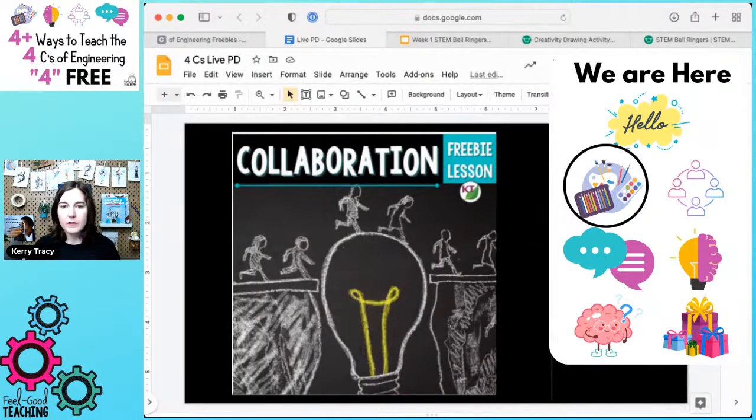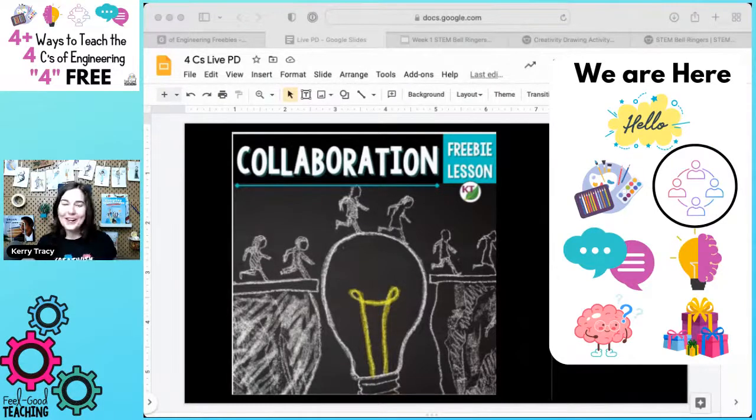All right, we're moving on to collaboration, which means I need to change. We are here. So now we are on collaboration. Inside your file, you are going to find a freebie lesson that walks kids through defining and making sure we're all on the same page.